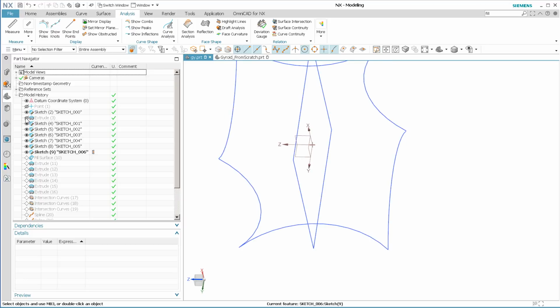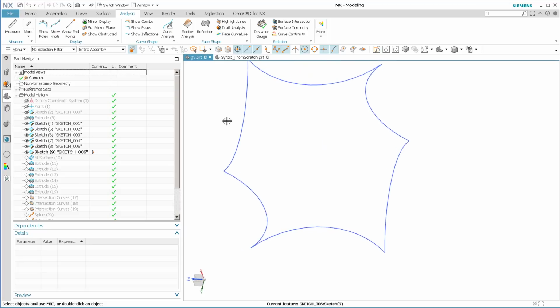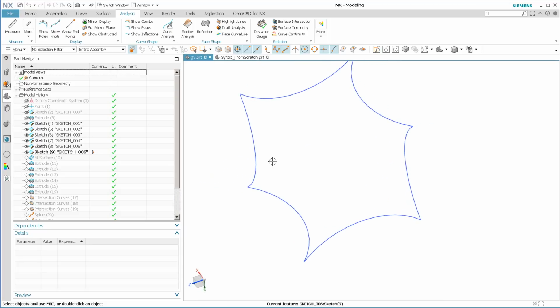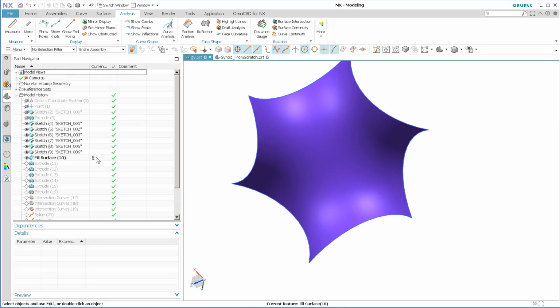Now I'm just going to go ahead and hide the extra geometry. I'll even get rid of the datum coordinate system. So what you basically end up with is this very interesting six-sided shape. So the easiest thing to do would be to just simply do a fill.